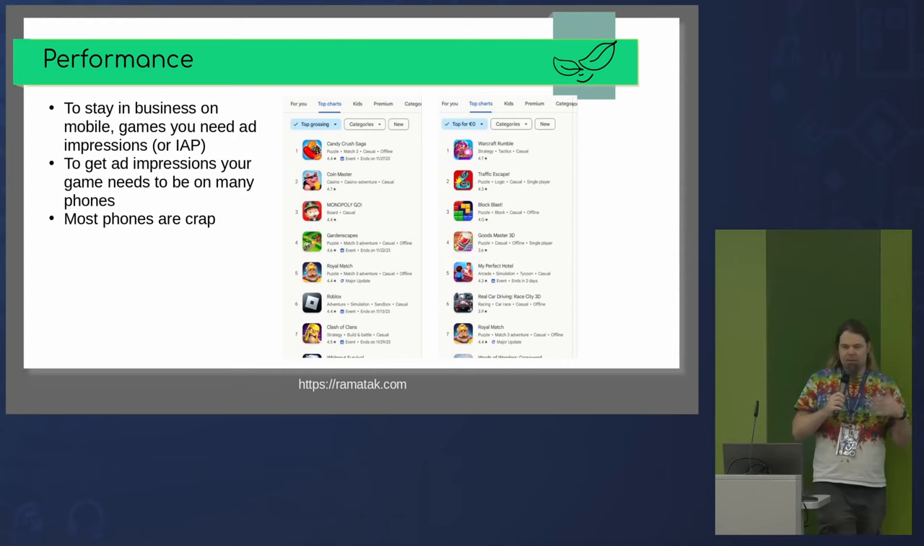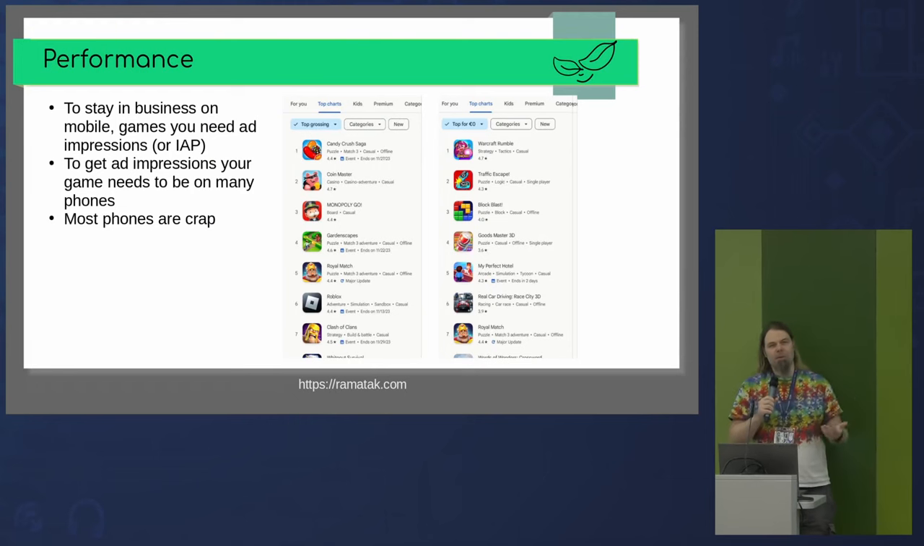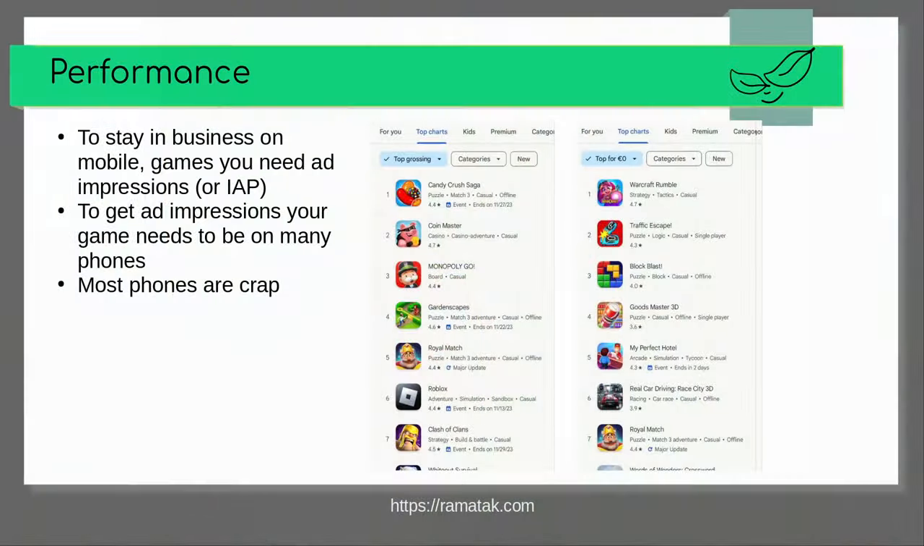To reiterate a little bit, to stay in business as a mobile dev, you need people to play your games, because you need people to watch the ads that are in your games. And for people to watch the ads, they need to have the game on their phones, and in order for it to be on their phones, it needs to run on their phones. Sadly, most of their phones are crap, right?